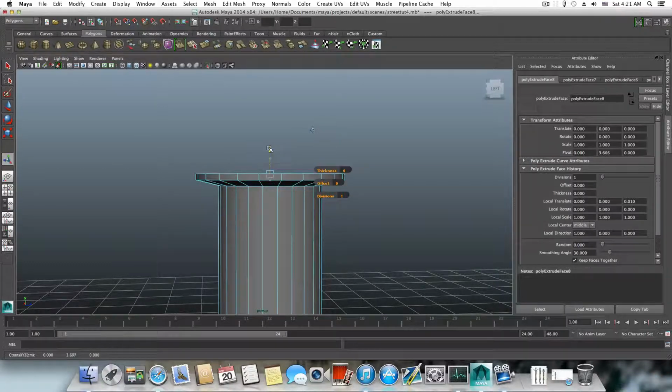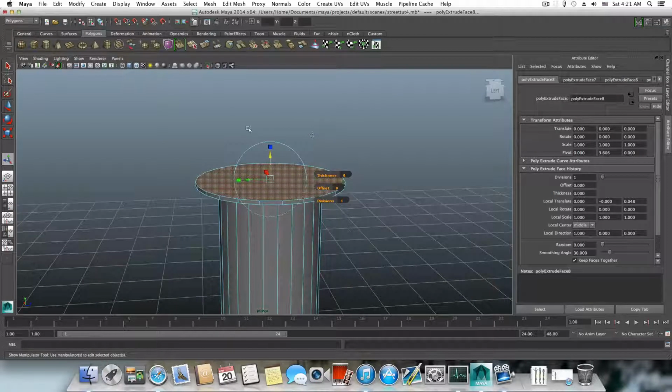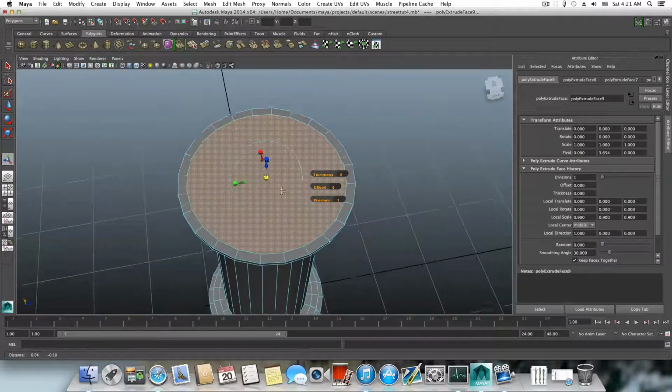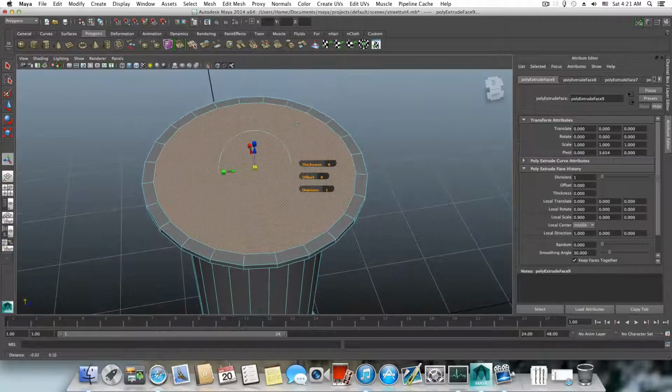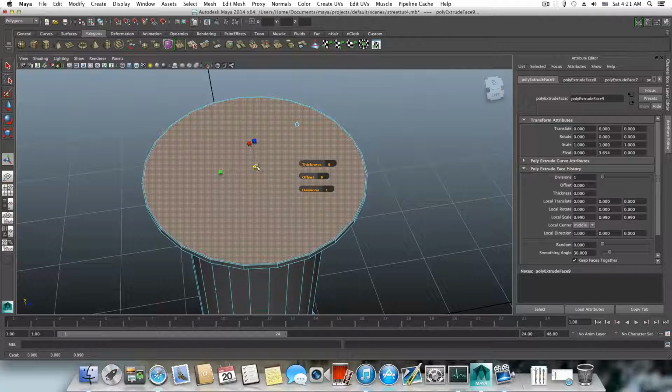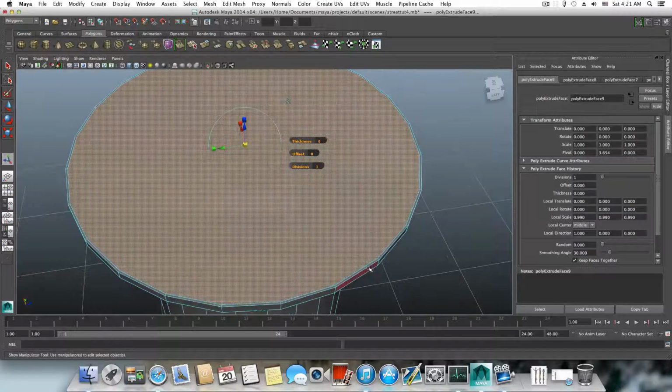Again extrude, bring it up a little bit, extrude it once more, tap on one of those cubes, bring it inside. Okay, so now I'm going to do something before that. I'm going to extrude it just a bit inside so you can see there is an edge loop here.